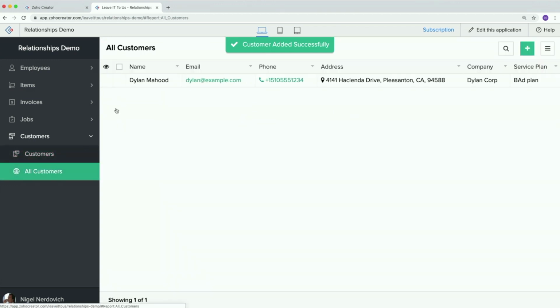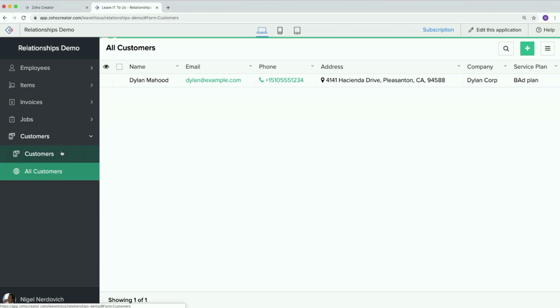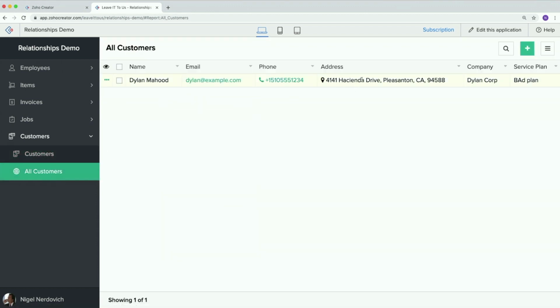Cool. And the other thing is, when you build a form in your Creator app, it always comes with a report that gets auto-generated inside Zoho Creator. So this is the customer form. This is the customer report. I can then come in and change this if I want to, but this is just the most basic way to view the data in your database or your application, this report that we call a list report.